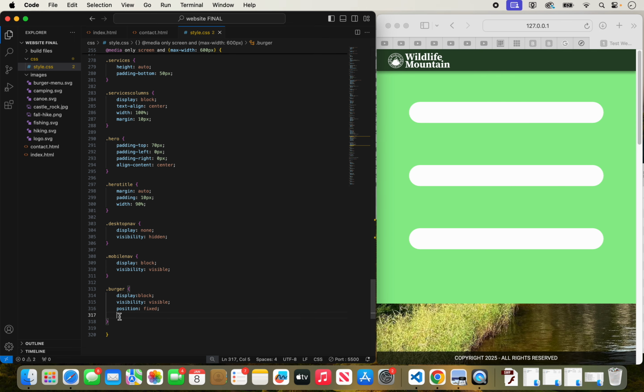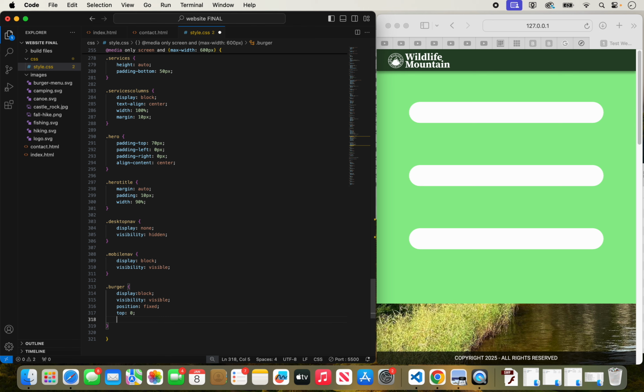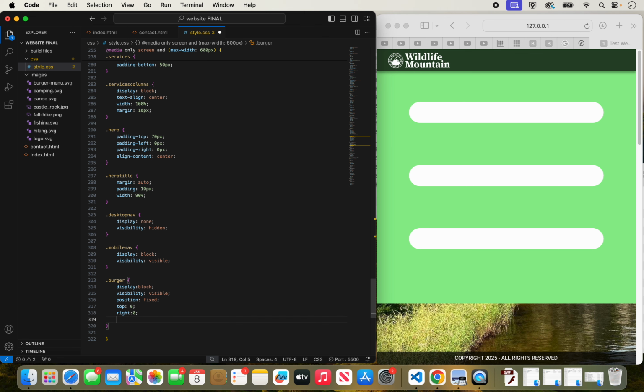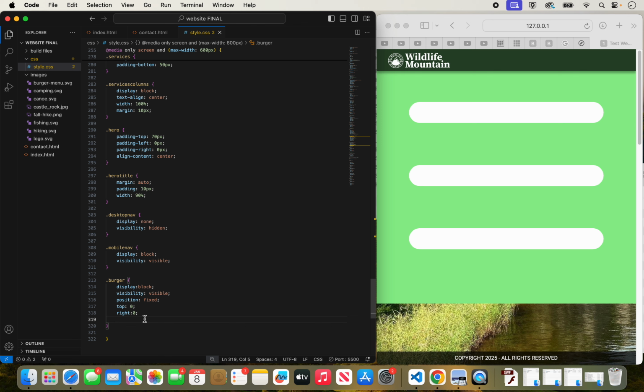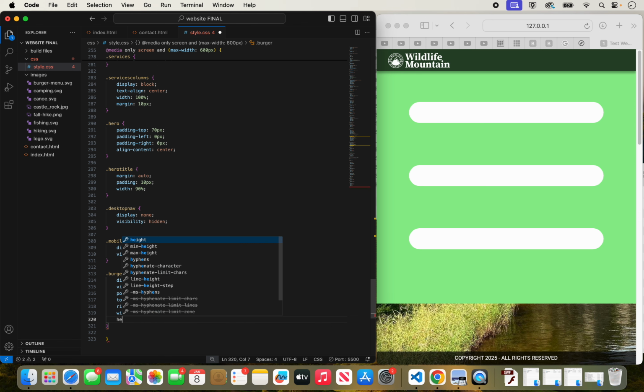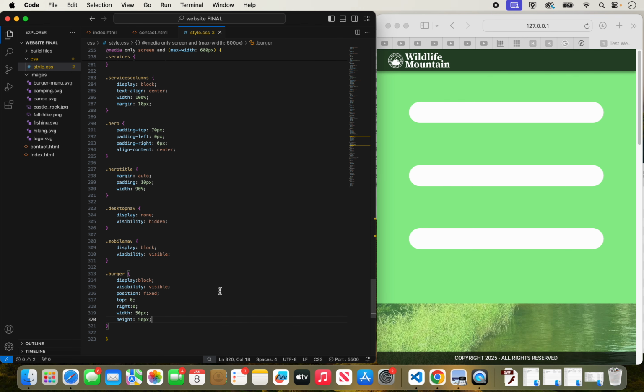But what we want to do is put top 0. We'll put right 0. Let's just see what that looks like. It didn't move yet. We've got to change a couple other things. We're going to set the width to about 50 pixels and the height to 50 pixels. The reason I'm doing 50 is because that was the size of the bar at the top.